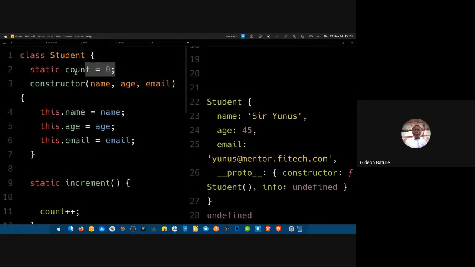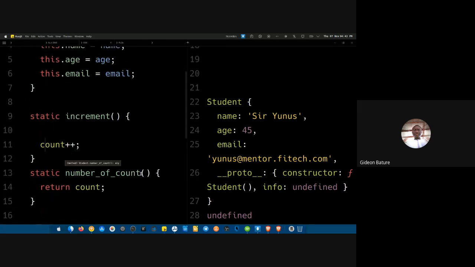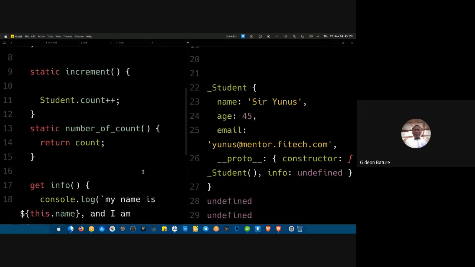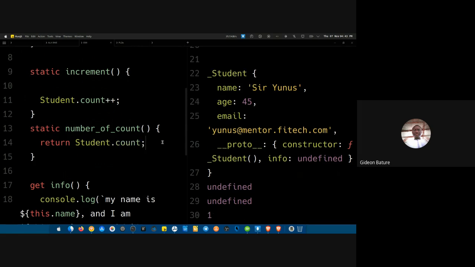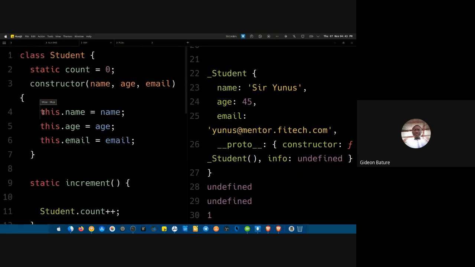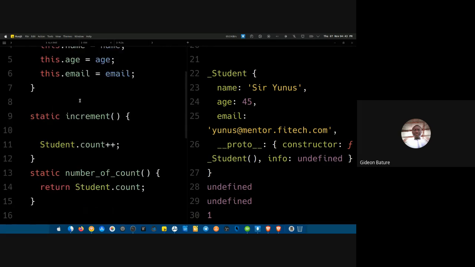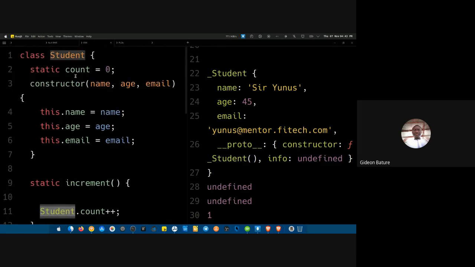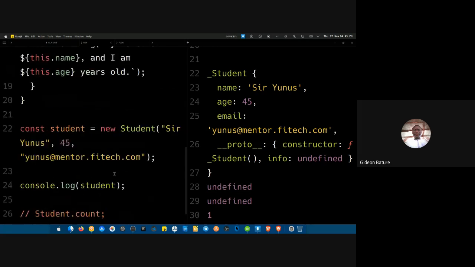So to access this one now, actually, I need to call it together with the class. So I'll have student dot count to be able to access it, and this one too, student dot count. Yes. So just like how this one too, we need to use this. This is for the instance, but this static now is for the class itself. So of course, to access this thing of the class, I need to call the student, the name of the class, as well. So I think that's what I was missing.